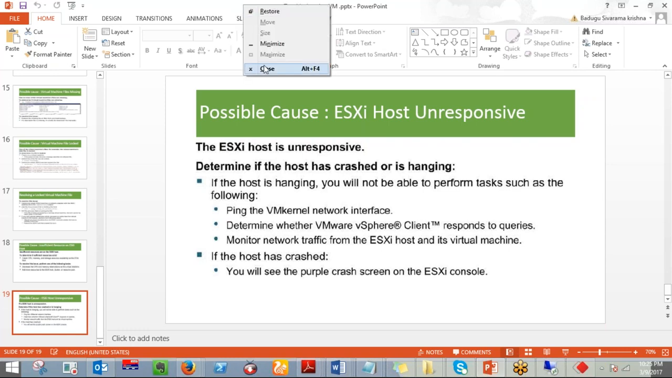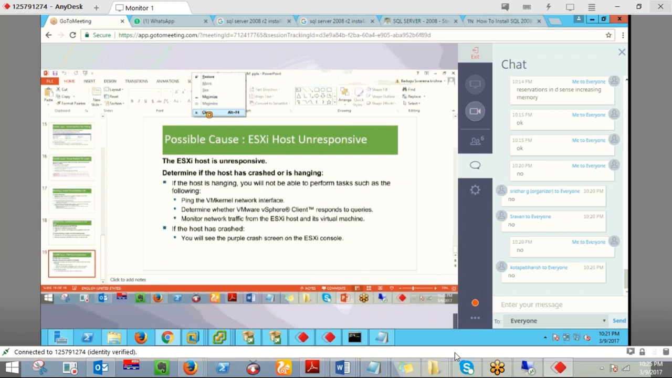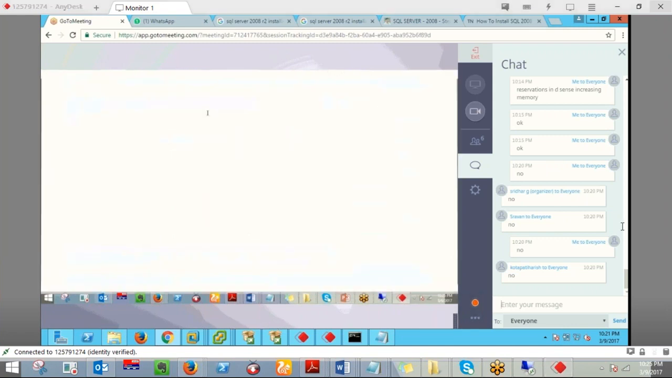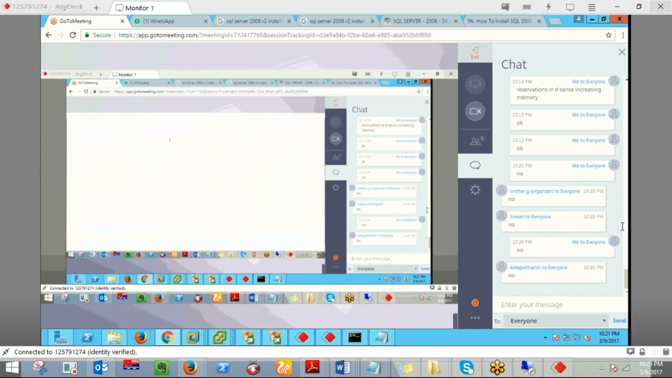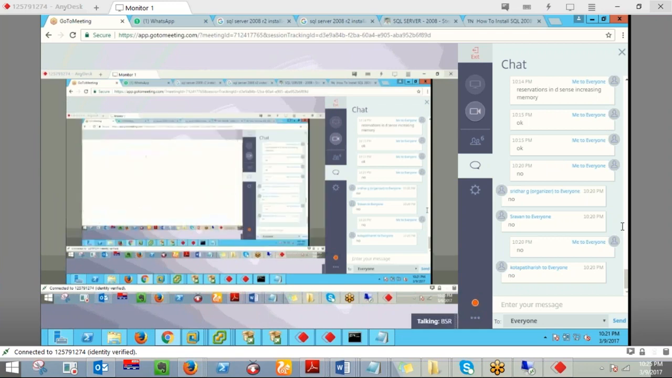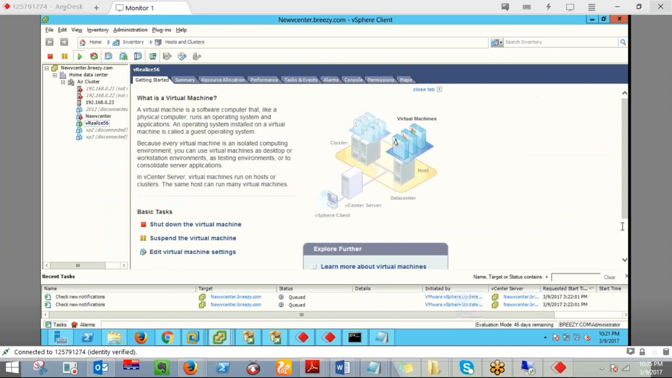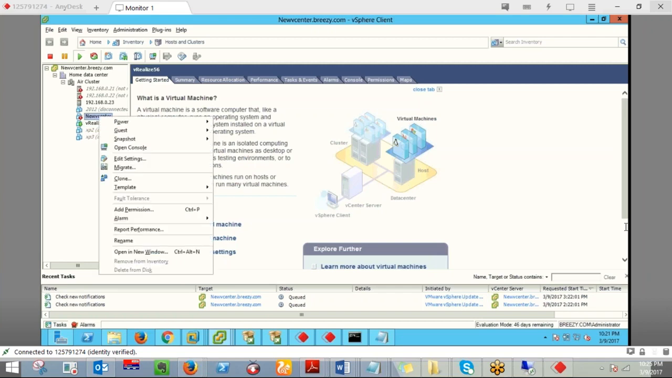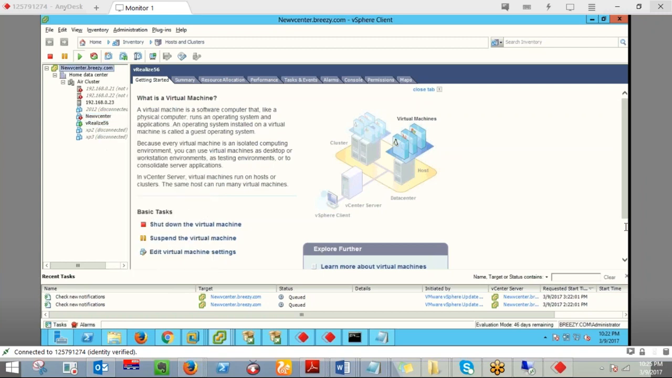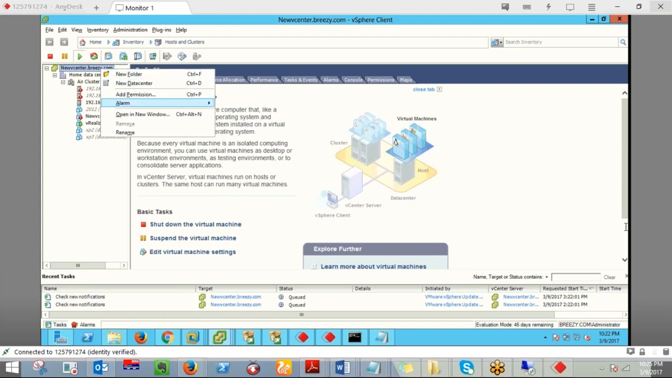So if you guys have any queries, Murli, can you open the vCenter server console? So select the vCenter server, new vCenter server.breezy.com. Can you select that one? Just select that. Yeah.